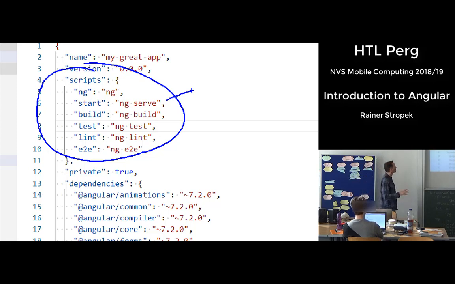So you just say npm start, and you get a running version of your program that is auto-compiled directly. With ng build, you can create the files that you can then take and put on your production web server. So with ng serve, you're just using a web server for debugging and development purposes. With ng build, you're really building the code that you put on your web server.